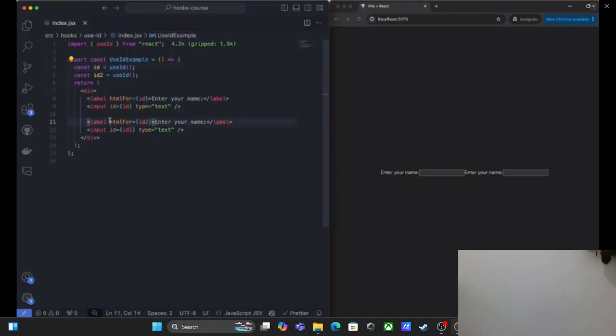And also, one mistake I see a lot of people making is when you're inside of a map, where you're mapping through a list and you're displaying items, and you want to put a key, right? The key property. A lot of people want to just put the ID, but no, use the index or the ID of the item in the mapping function to keep track of those elements. Don't use useId. It goes against the purpose of this hook.